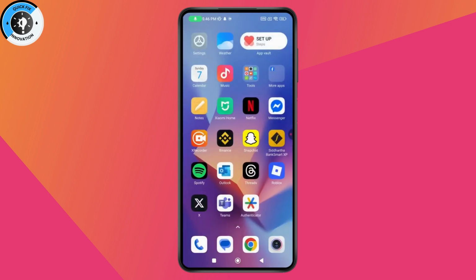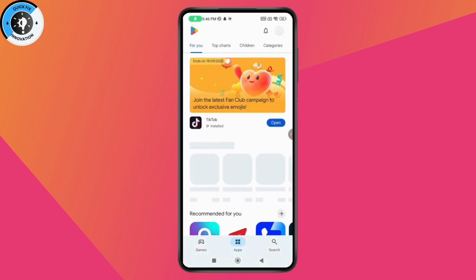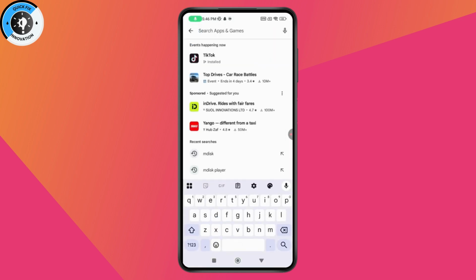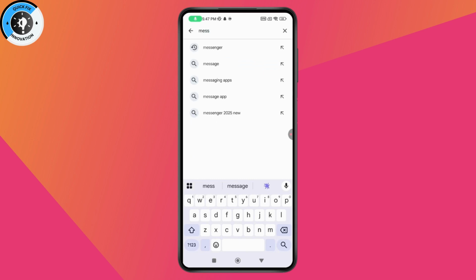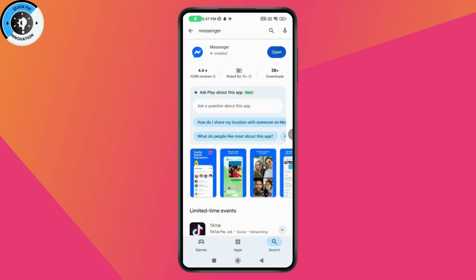Or the next thing you can do is open up your Play Store. From your Play Store, you can go with search, and under search, you need to search for Messenger. After searching for your Messenger, if you have any updates under your Messenger, go and update it. And after updating, your problem will be fixed.